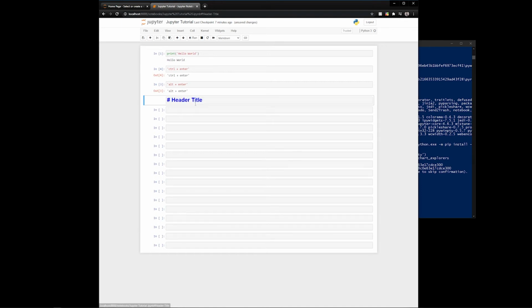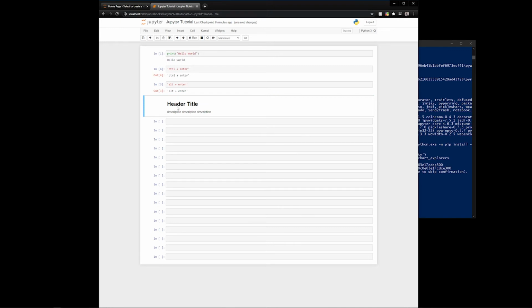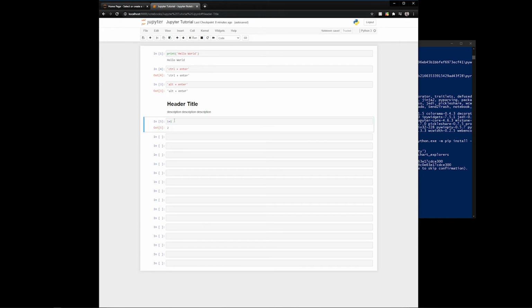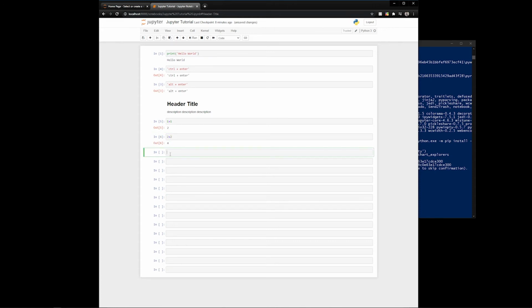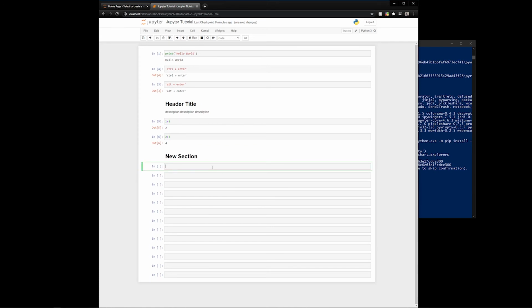We can also add in a description with regular text and run it that way. So we have a title and a description. It's nice to organize our code. If we had some code here that we ran, and wanted to add another section, we can do that. So we'll go back to cell type, Markdown, and create a new section that way.